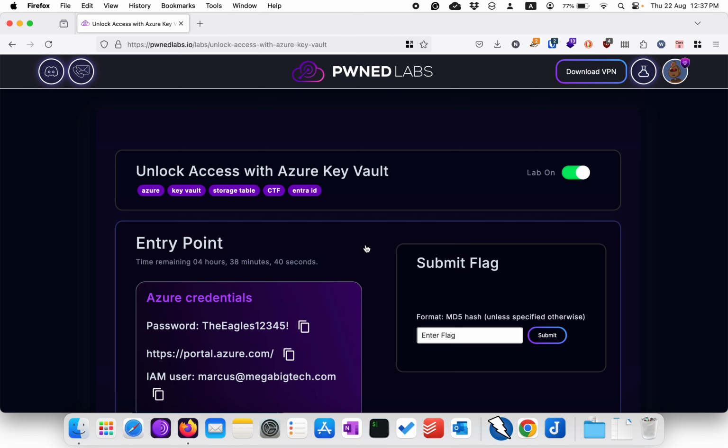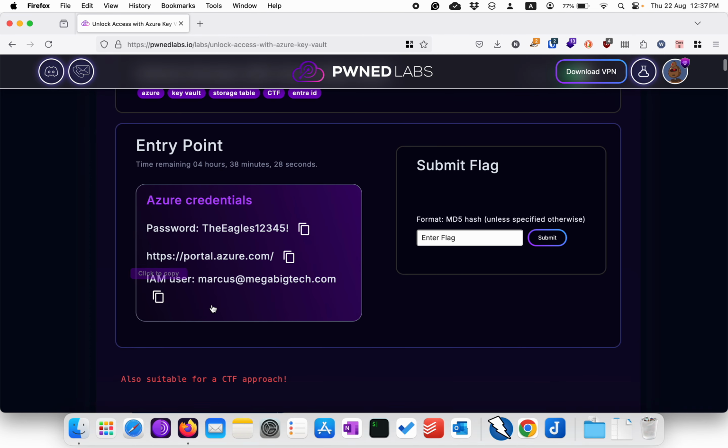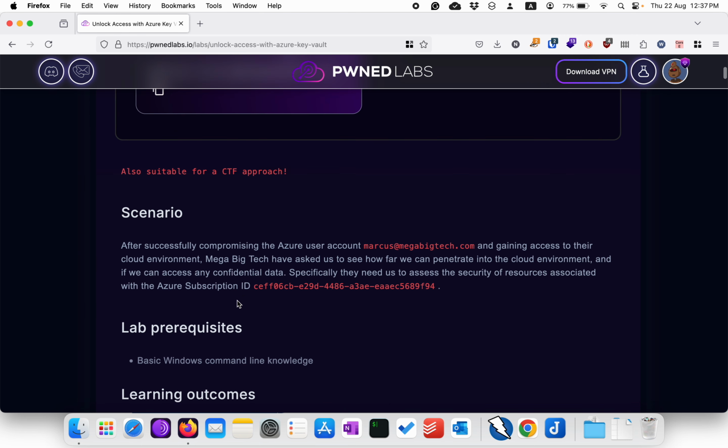The title is Unlock Access with Azure Key Vault. If you have seen the previous lab, which was the first one, we were able to compromise the credentials of a user. This is where we continue today. We have this user's credentials, his password obviously, and we will be signing into the Azure portal. So let's see the scenario here.